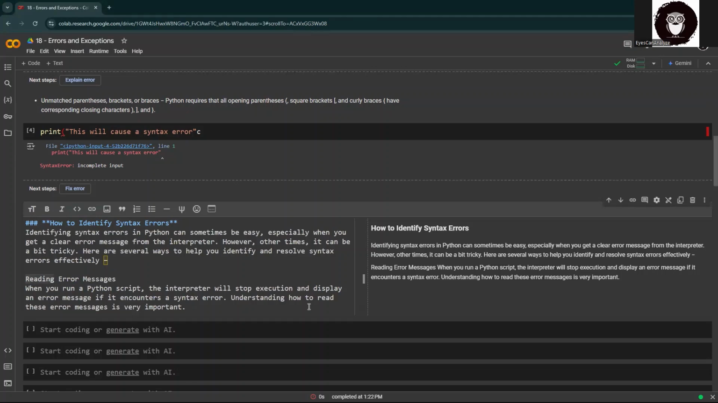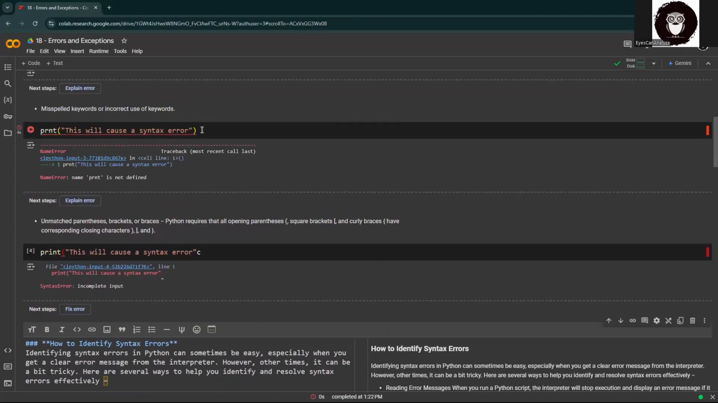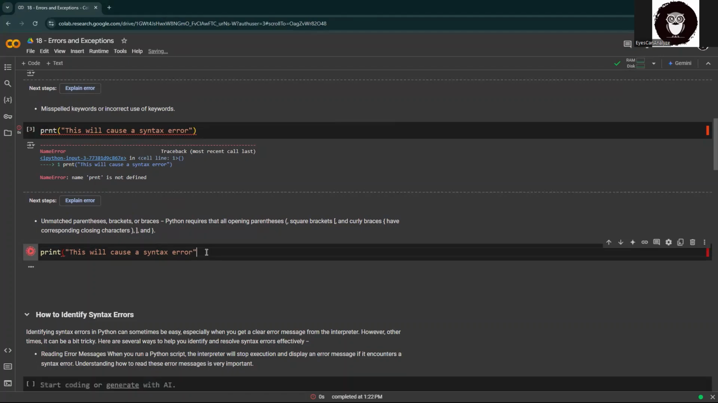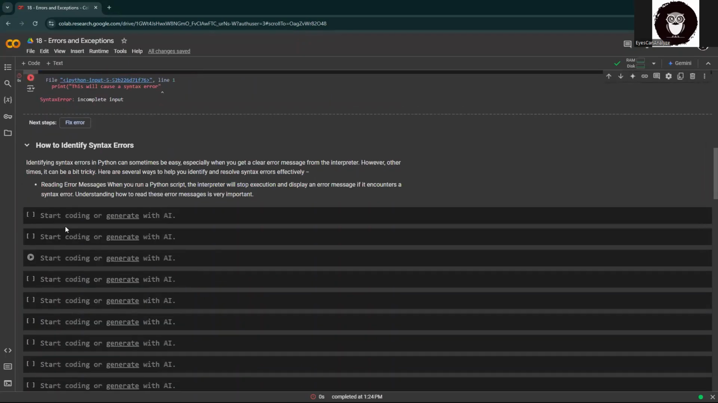So when you're reading a message which has come above, let me again write the same thing here where I missed the bracket. Okay, so let me run this. I'll explain what exactly happens in this error.